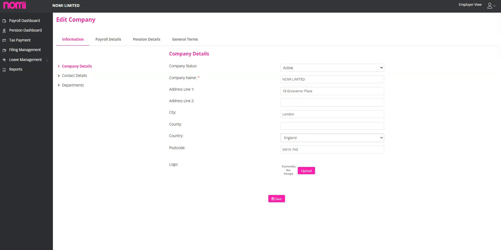The company details can be updated, that is company name, address line 1, 2. You can update that as well. You can upload a logo of your choice here, and this will become the part of the payslip. Then next is the contact details.